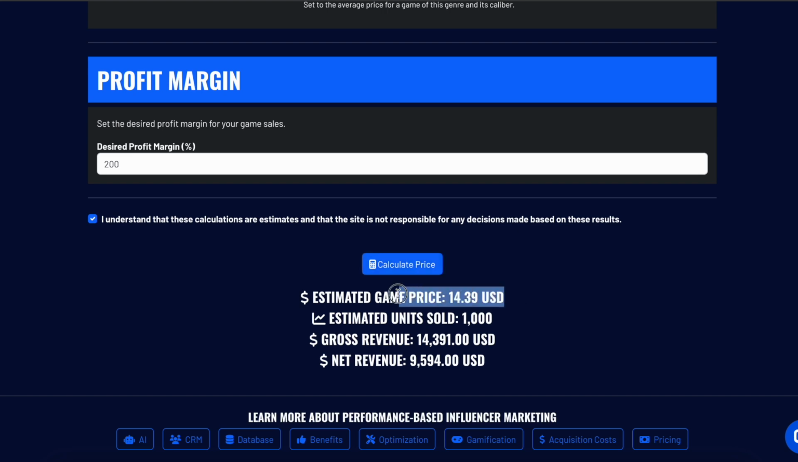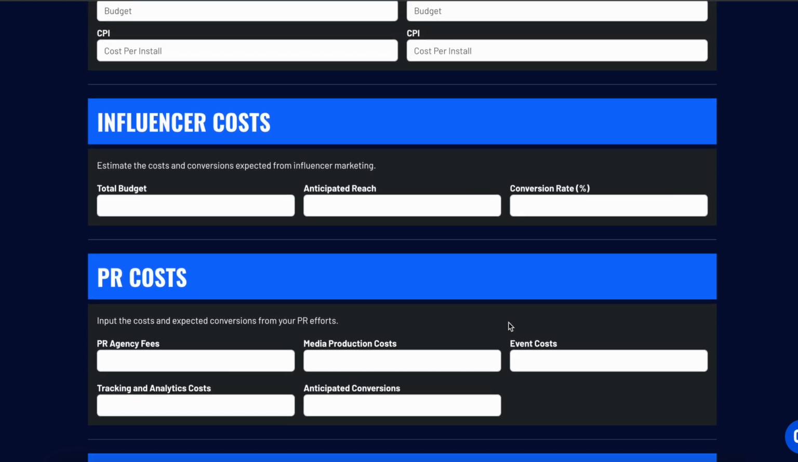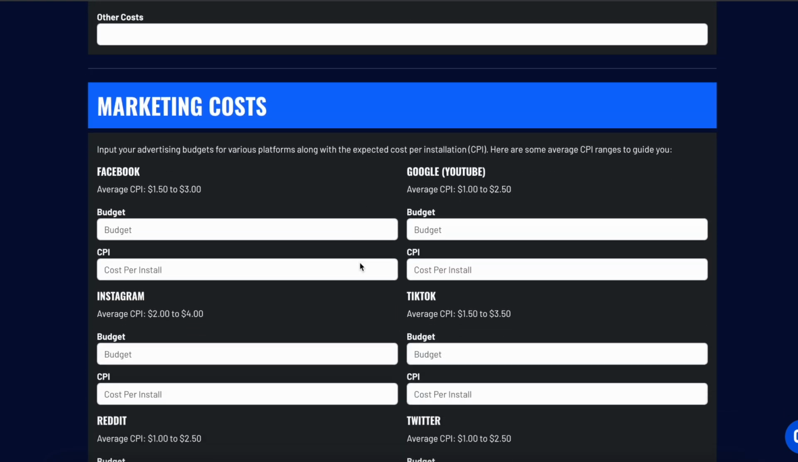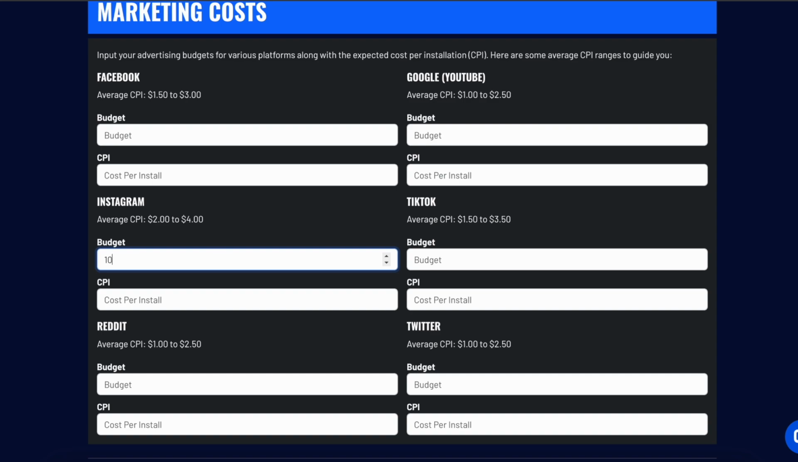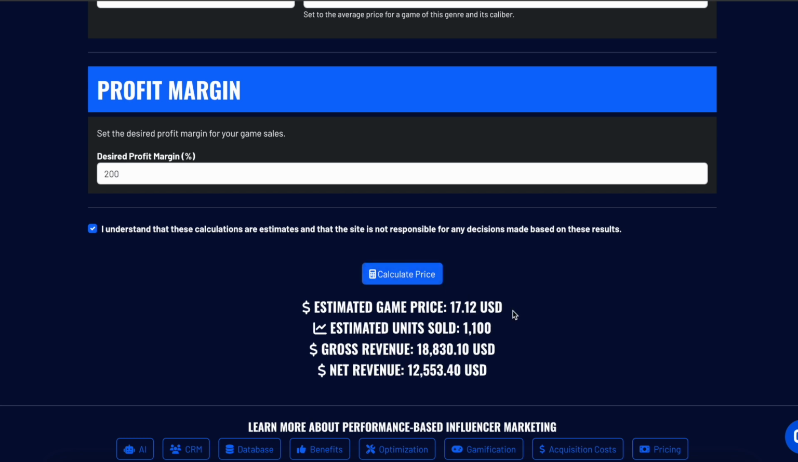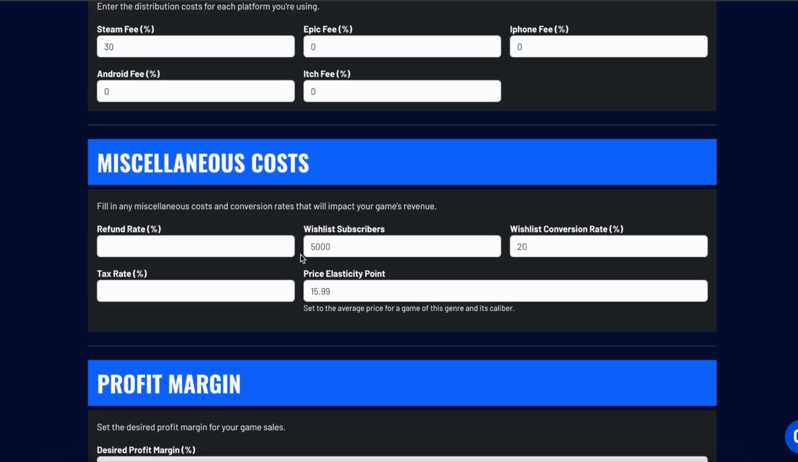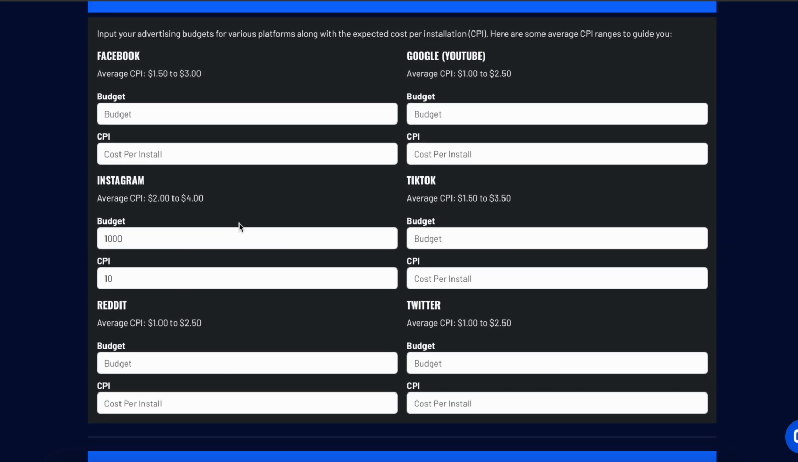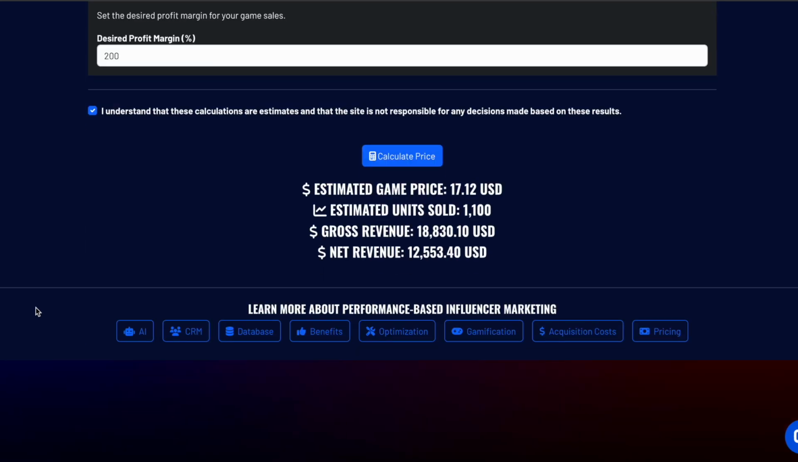Now, let's test out advertising costs. Go up to the advertising section and input our budget for Instagram at $1,000 and our CPI at $10. Then run the calculator. You'll notice that the price of the game increases slightly. Next, let's change the CPI from $10 to $2 and run the calculator again. When we calculate these changes, the price of the game will drop.